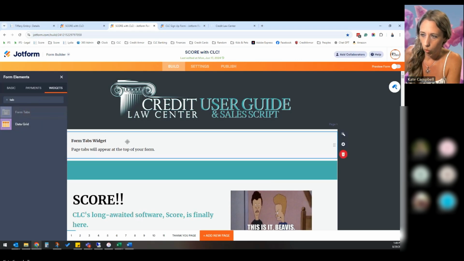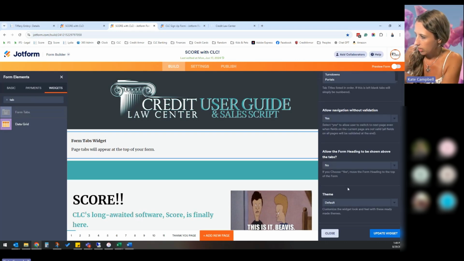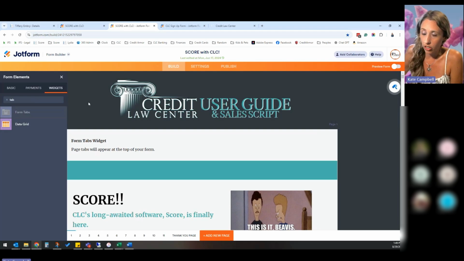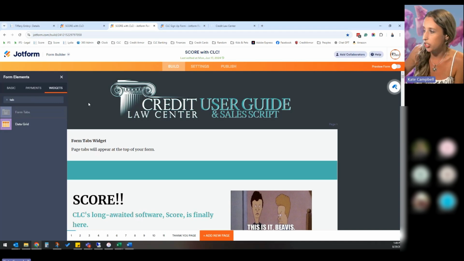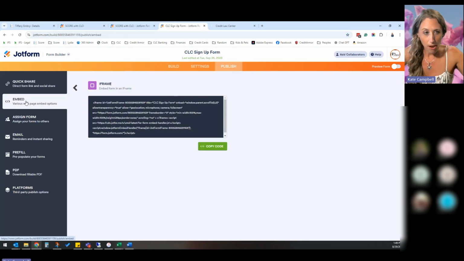Whenever you add that widget, you can go to your widget settings over here, and that's where you enter all of your different tabs. There are different things it asks about customizing. And the tabs are actually just pages, so every time I add a new page to my JotForm, that coincides with a new tab. There's a lot of really cool stuff you can do with JotForm, and I honestly haven't even touched on it. I've got tables that do automation and do pass-through. There's all sorts of fun stuff. But as far as integrating with Score, that is everything you need to know.